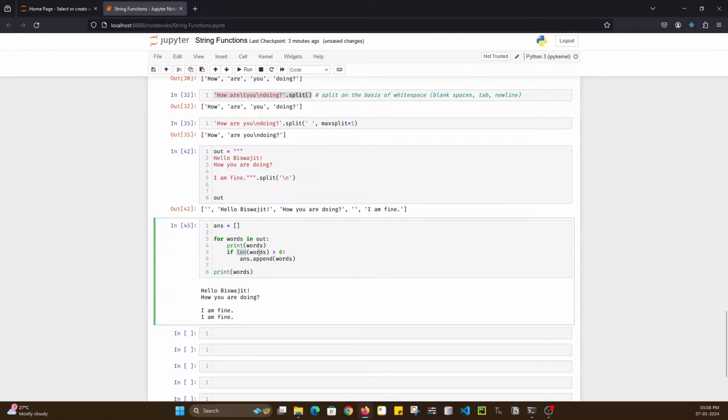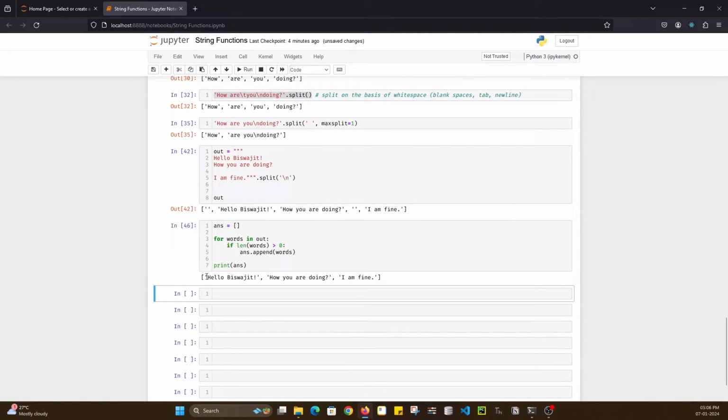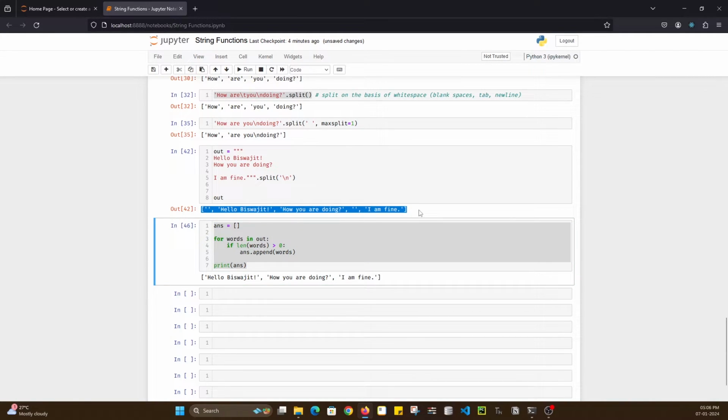Strange. If len of words is greater than 0, answer dot append words. Yep, my bad. It should be answer, not words. So if I print this, you can see hello Vishwajit, how are you doing? I am doing fine. All the empty strings are removed. Pretty easy, right? A few lines of code and we are able to get rid of these empty strings.